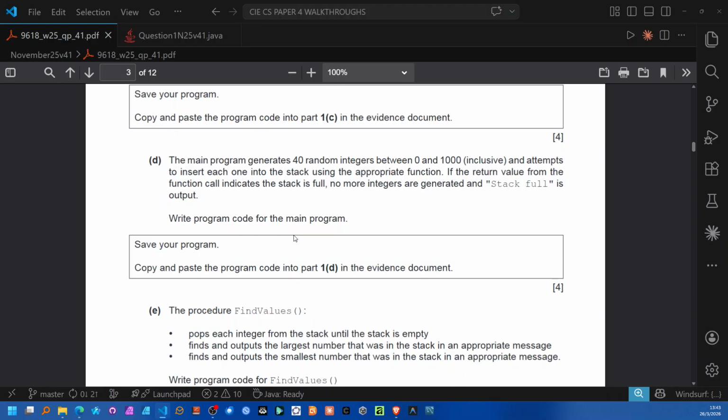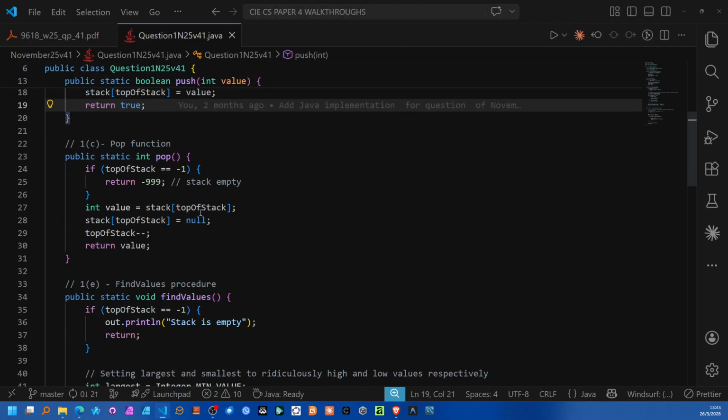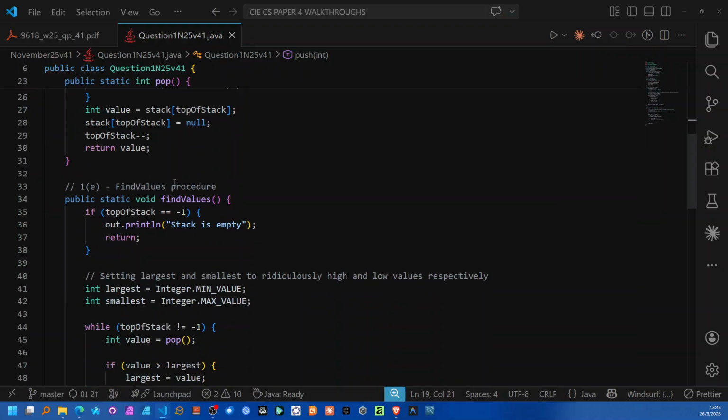Moving on to part D, it says here that the main program generates 40 random integers between 0 and 1000 inclusive, and attempts to insert each one into the stake using the appropriate function. If the return value from the function call indicates the stake is full, no more integers are generated and "stake full" is output. Write program code for the main program. So we are supposed to implement a program that's going to generate 40 random integers, then try to push those values onto the stake using the push function. So let's go ahead and look at that implementation.